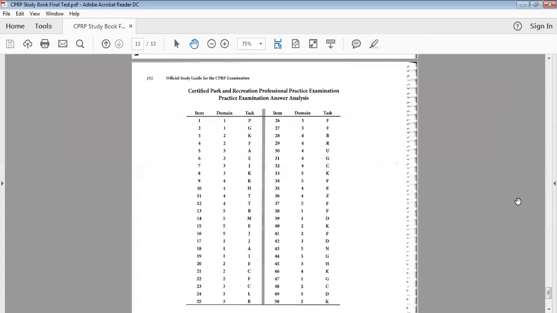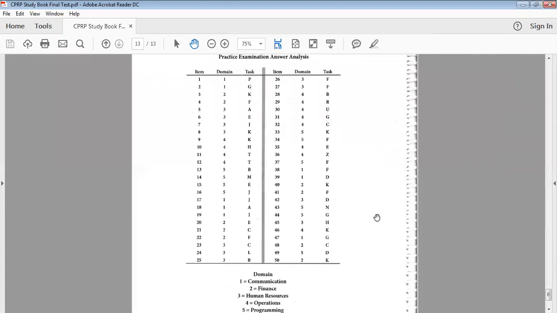Okay, and I just want to conclude. There's the domains down there. I just want to conclude that the passing point on the actual examination is set by standard procedures that involve the expert judgment of the examination committee about the amount of knowledge that one should demonstrate to warrant the CPRP designation. Each examination form slightly varies in difficulty. Therefore, the number of correct answers required to pass can also vary slightly.